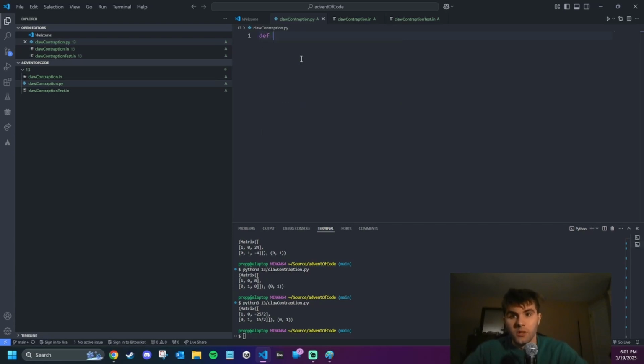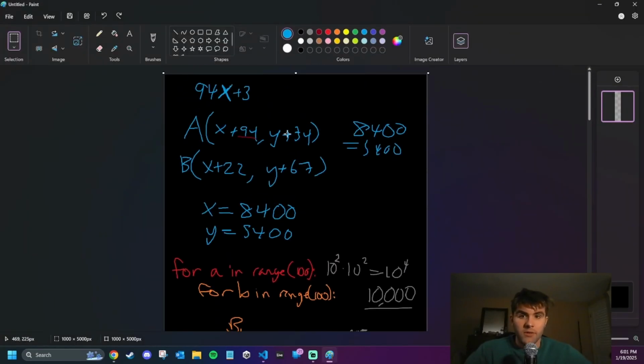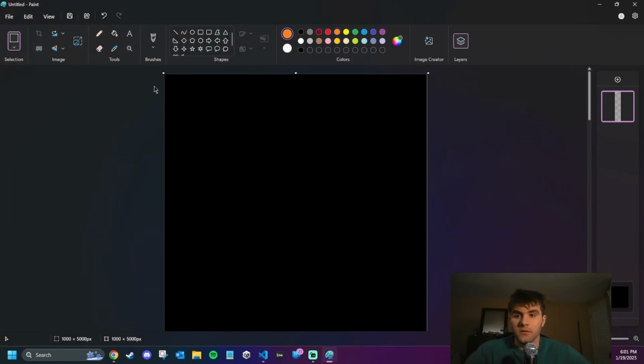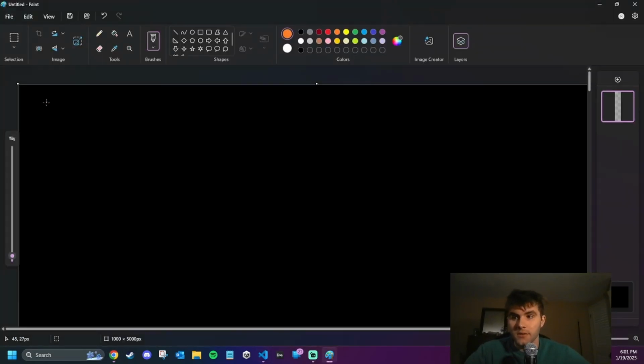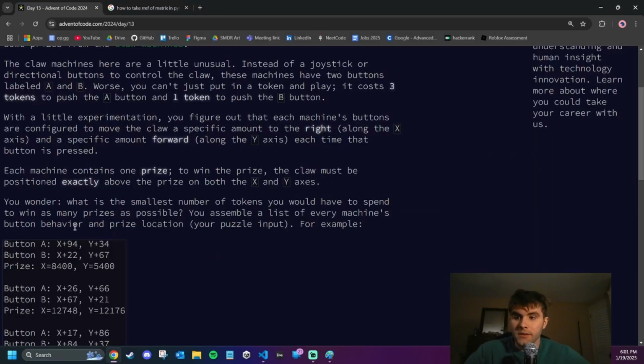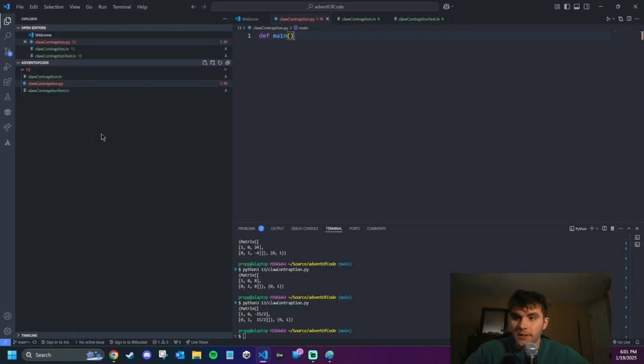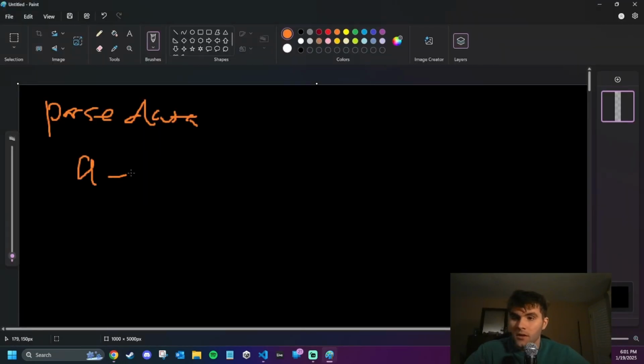Okay, so what I want to do essentially is open the file, so parse the data. The way I want the data is, I'll call it like A increments, B increments, or maybe I could store them as tuples. So A increment will be the X jump and the Y jump.